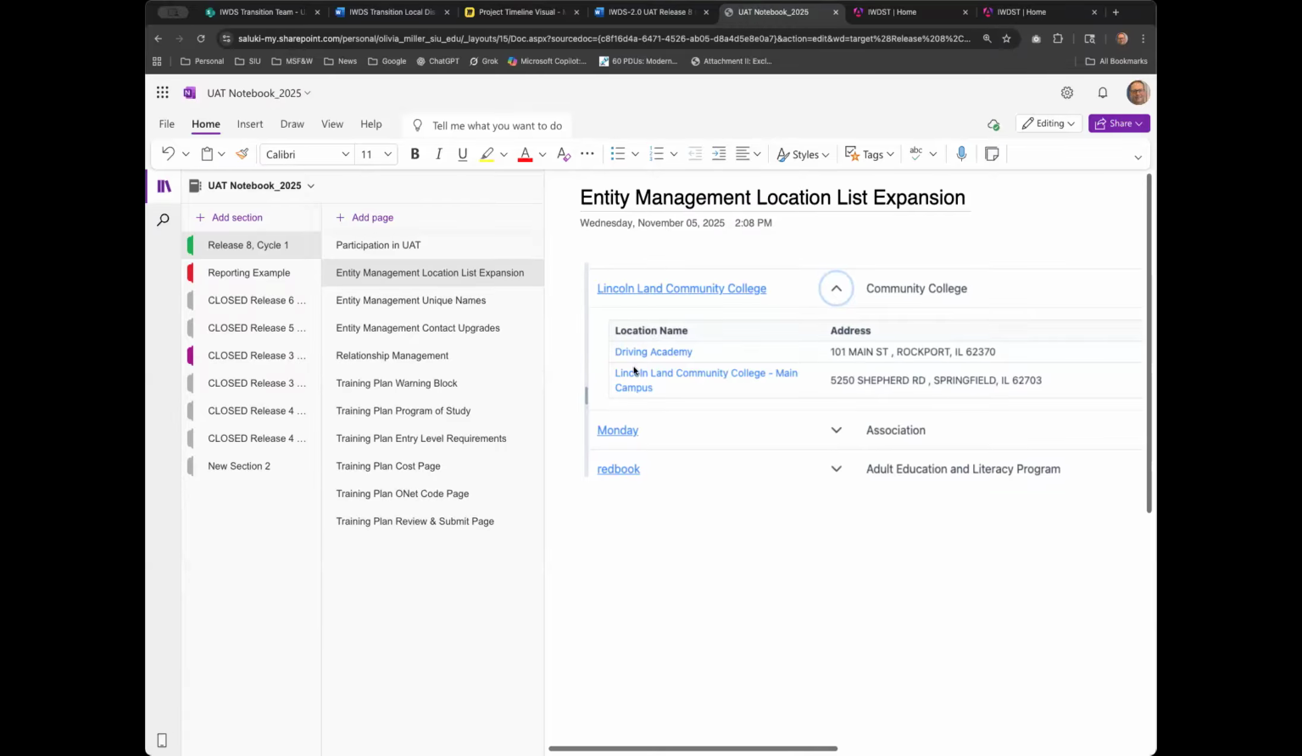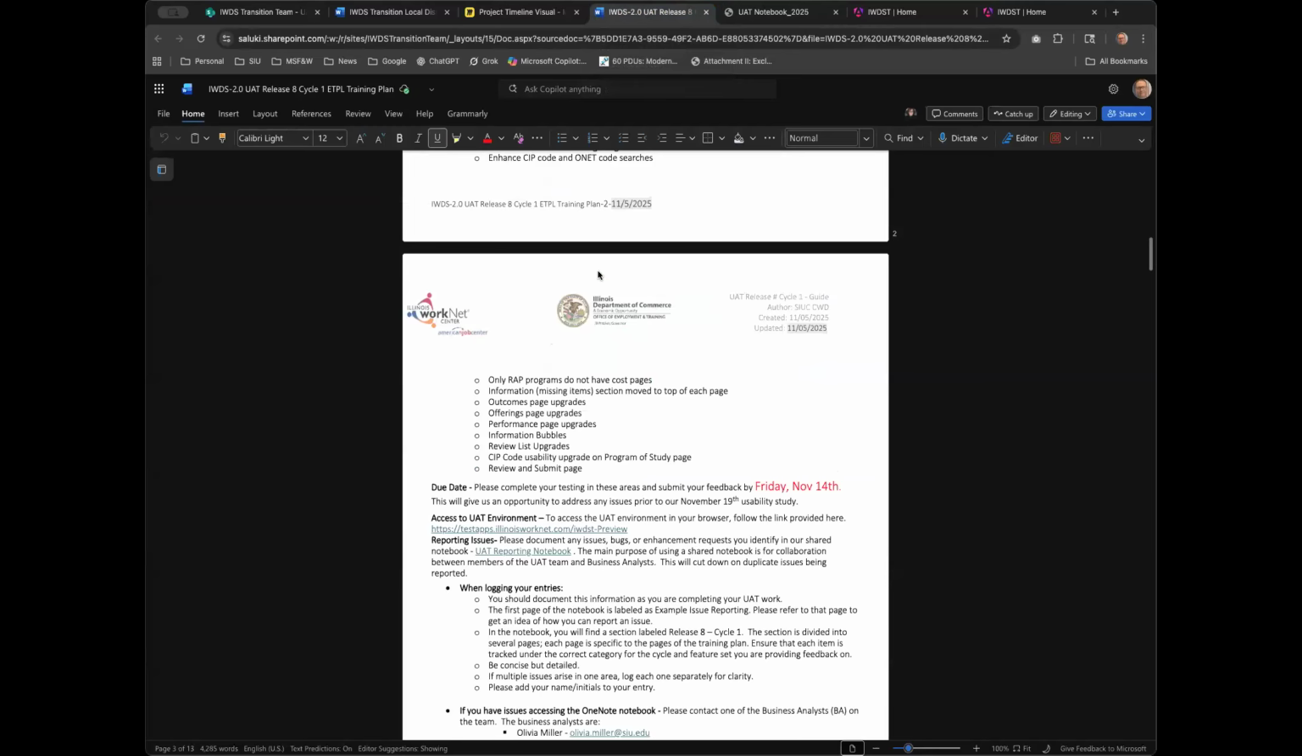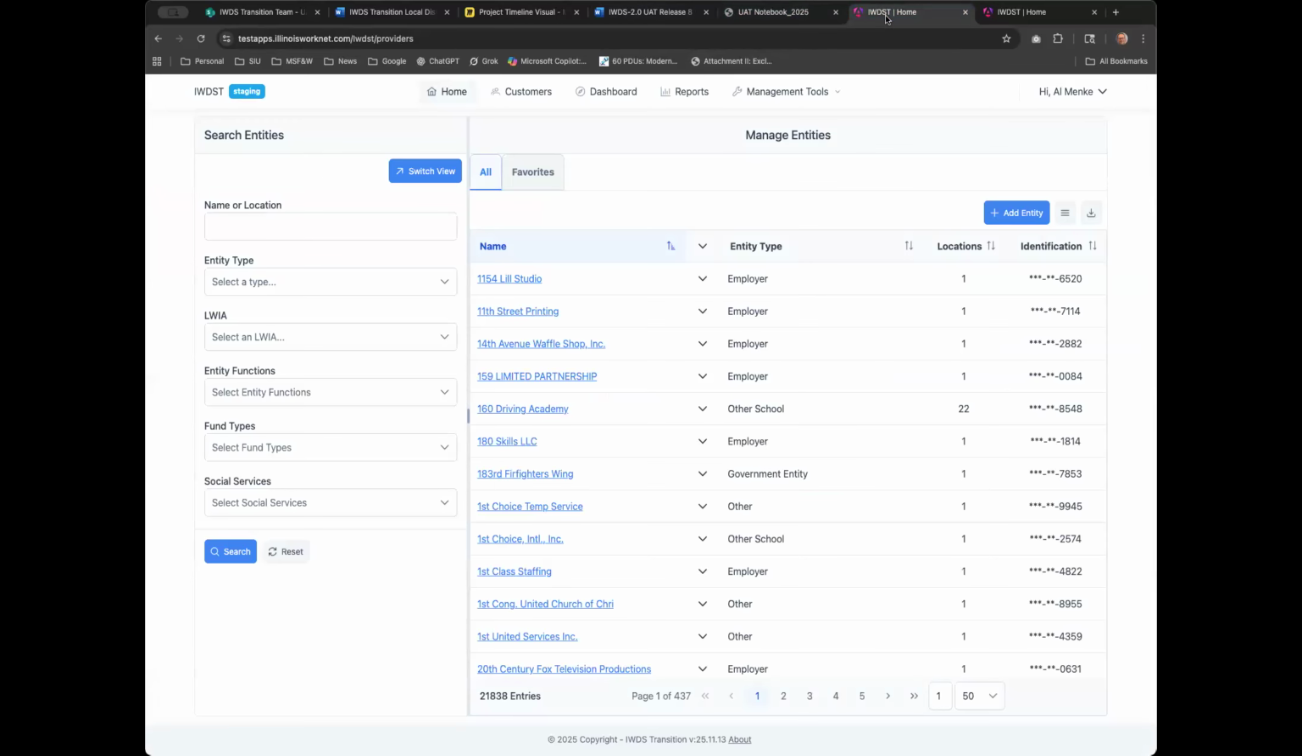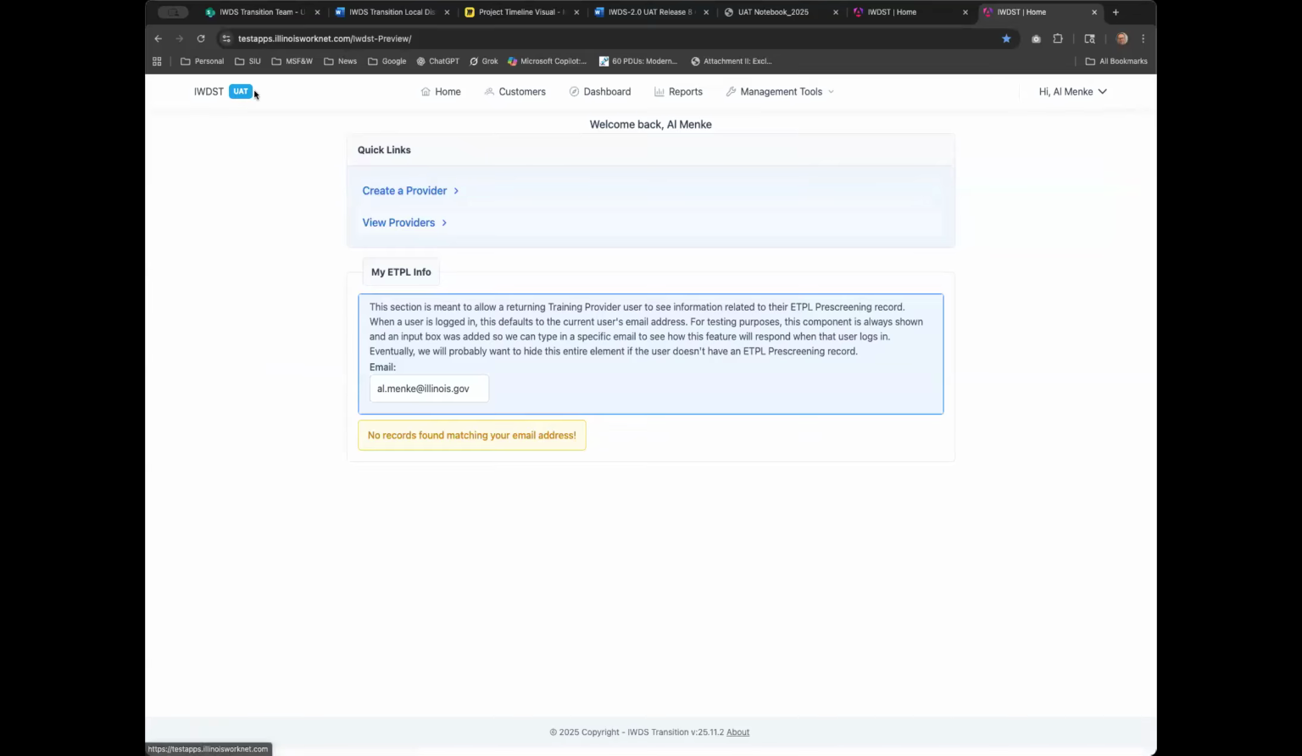Okay, so you have the guide and links to the notebook, and then of course links to the system. This is staging. I'm going to go to that. You will see this. It'll have a UAT at the top left. I'm logged in, as you can see.